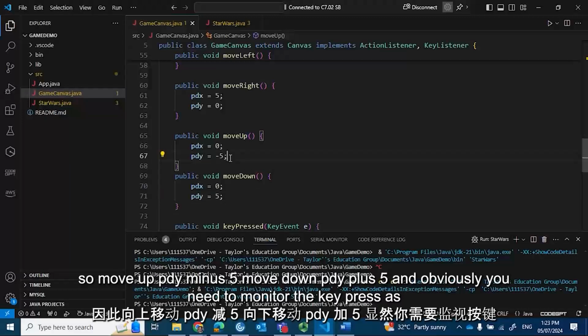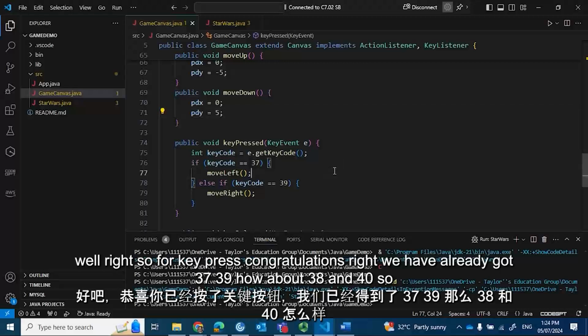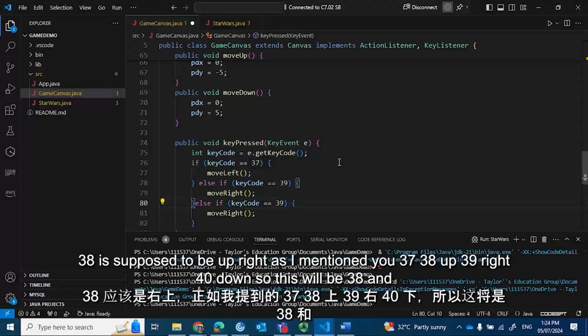Right. So move up, pdy minus 5. Move down, pdy plus 5. And obviously, you need to monitor the key press as well, right? So for key press, congratulations, we have already got 37, 39. How about 38 and 40? So 38 is supposed to be up, as I mentioned to you. 37, 38 up, 39 right, 40 down.